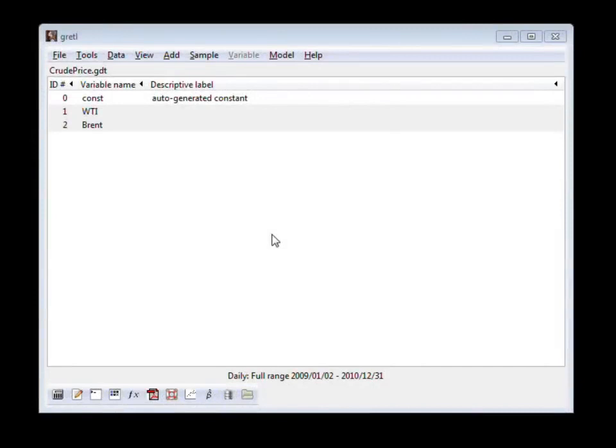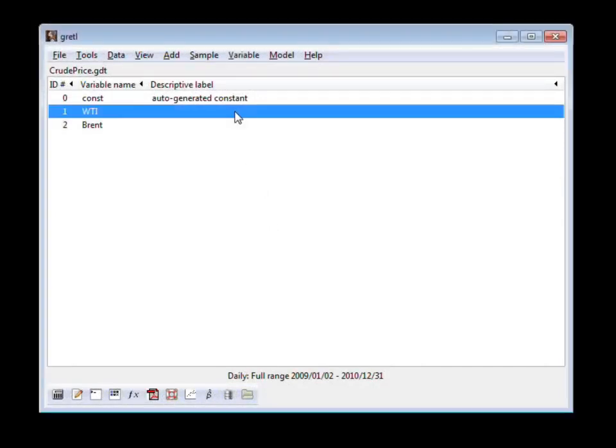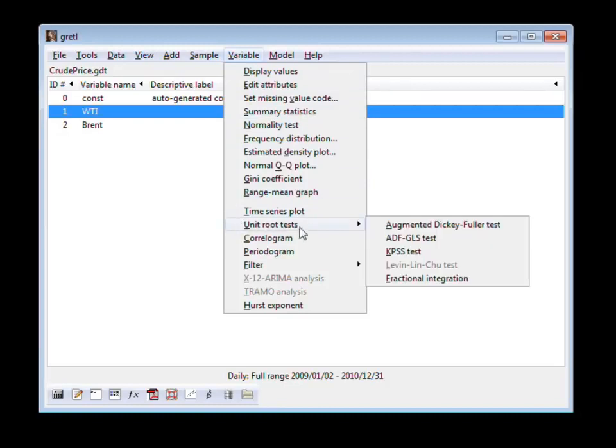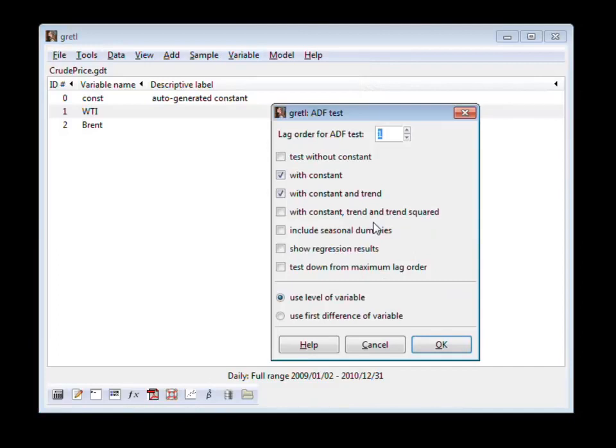To perform the ADF unit root test for the first variable, click on the first variable so that it is highlighted in blue. Next, select Variable from the main menu, followed by Unit Root Tests, and then Augmented Dickey-Fuller Test. A window pops up that requires some input information.